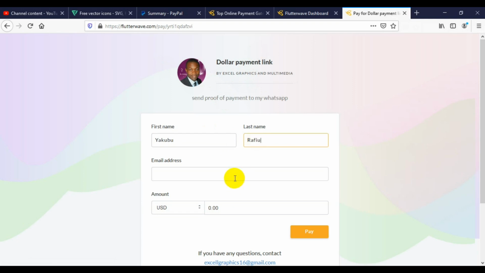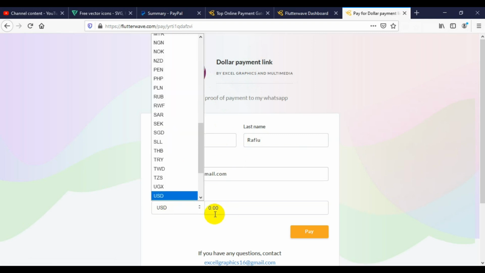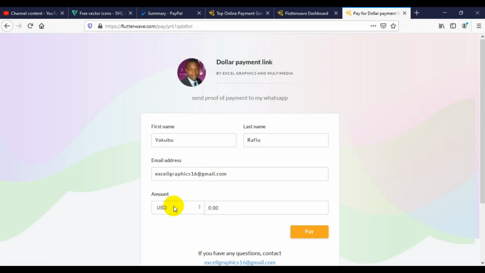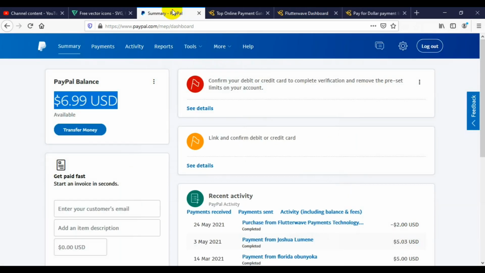So my email address is going to be Excel Graphics 16 at gmail.com. Right now, the amount here is US dollar, right? So I will type in all the figures I have in my PayPal account. Let me see the amount. So I have 6 points. Let me just type $6, right?